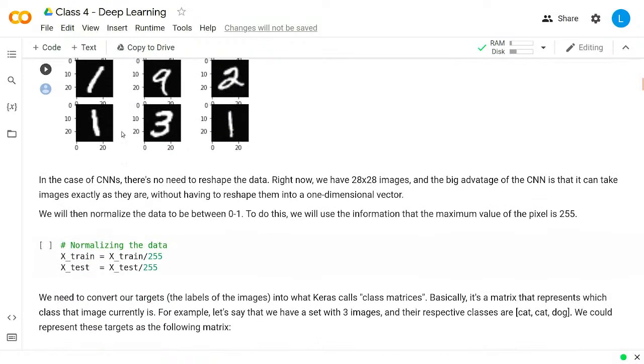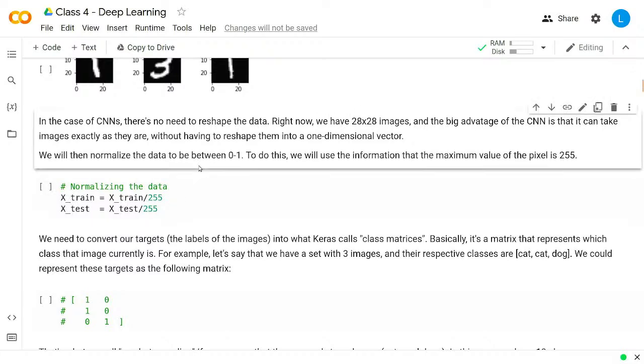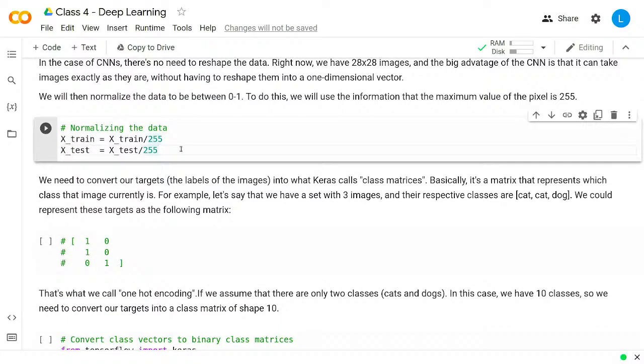So since we have this data over here, the usual workflow is to reshape the data first. But since we don't need to reshape, you can just pass the 28 by 28 images to the network. Let's just normalize the data. Since the maximum value of each pixel is 255, if you divide every one of them by 255, you end up with a number between 0 and 1. So that's how we're going to do the normalization.